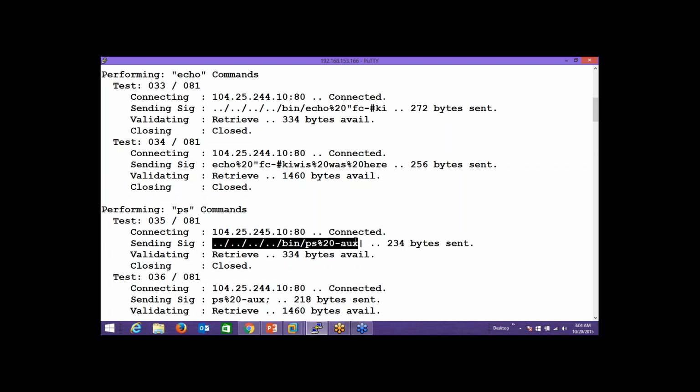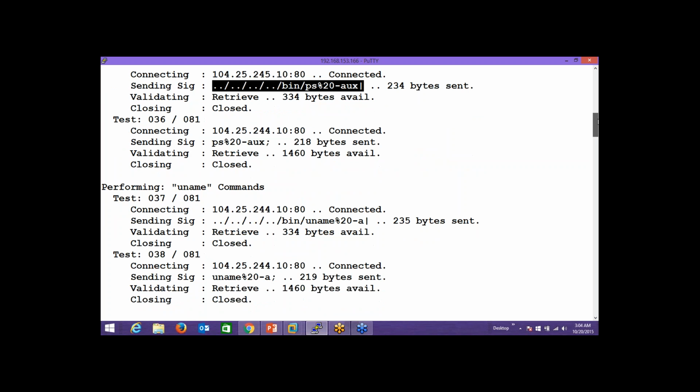../../ps aux, right? These are not real attacks, right? ../../bin/uname -a with a pipe. These are not real attacks. What they are is part of a regular expression used to make up an attack.